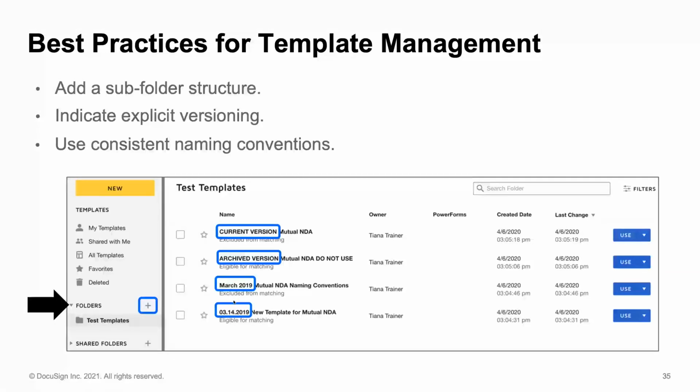As it relates to the names of your templates, we recommend that you be consistent. So you can see here, one template is titled March 2019, and the other is titled 03/14/2019. So I know that's a minor thing, but it does help, especially if you have a lot of users who are all accessing the same templates. You don't want people to get confused, especially as you bring new people on board.